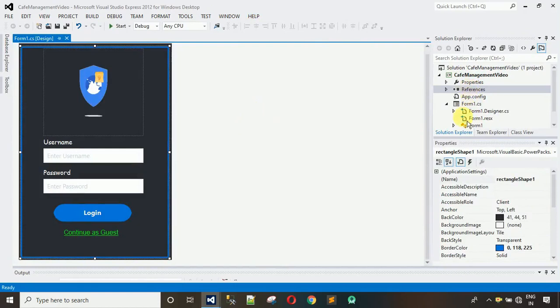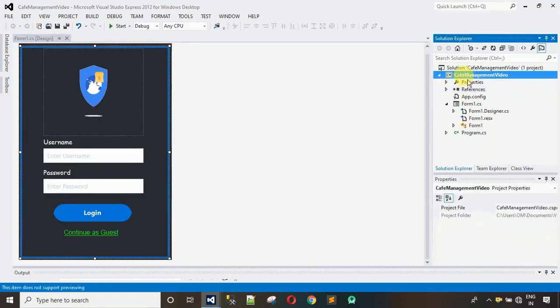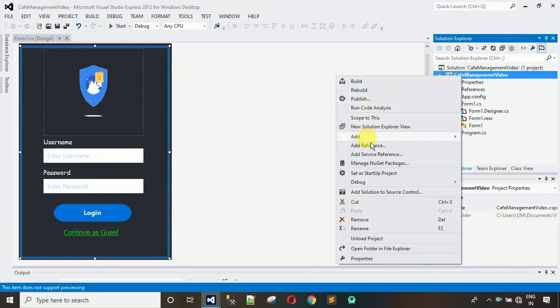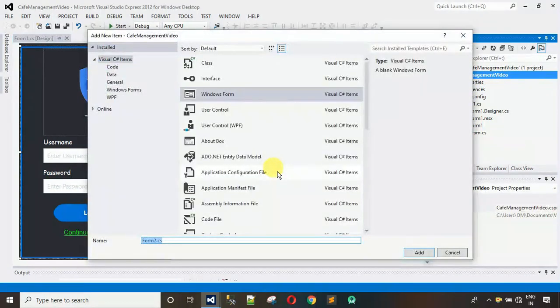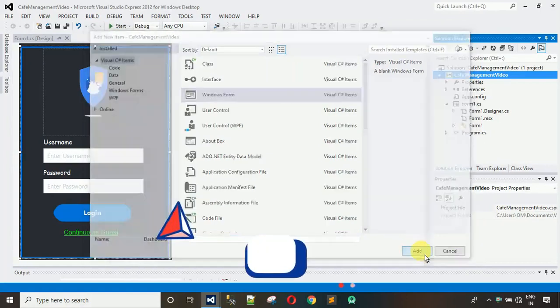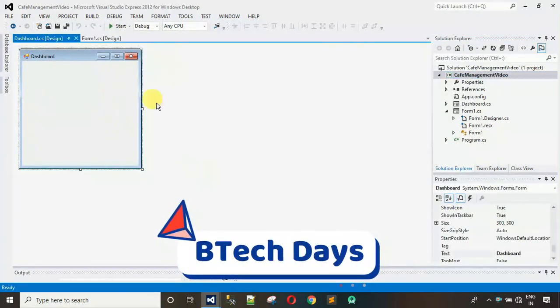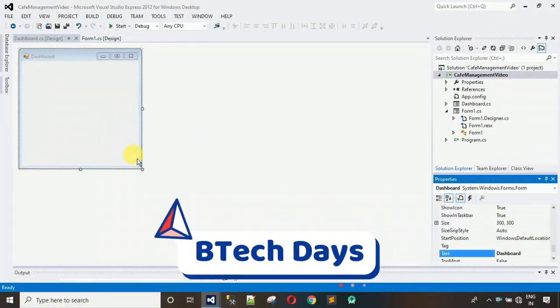For that, we just right click on this and click on add, and we have to add a Windows Form. Just click on that, and I'm going to name this one Dashboard and click on add, and this will add a new form.